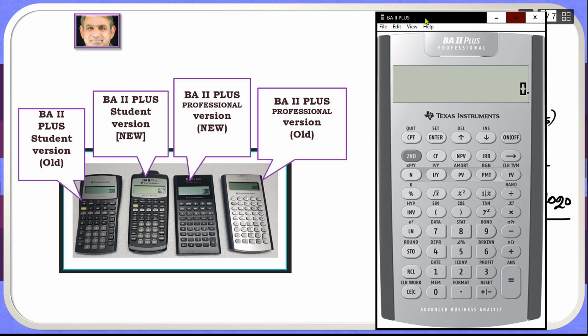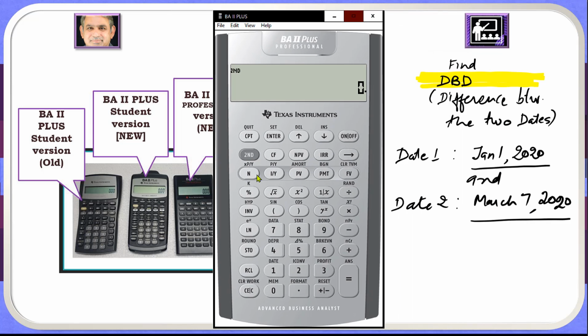First of all, we will click second and we will click date. In order to enter the first date, the default date is displayed here, which is 31st December 1990, but we want to change it to January 1st, 2020. In order to enter this date in US format, we will enter 01.01.20 and then click enter. So here you see 1st January 2020 has been entered.